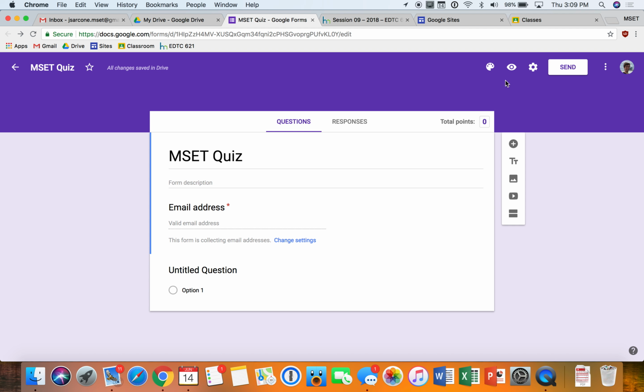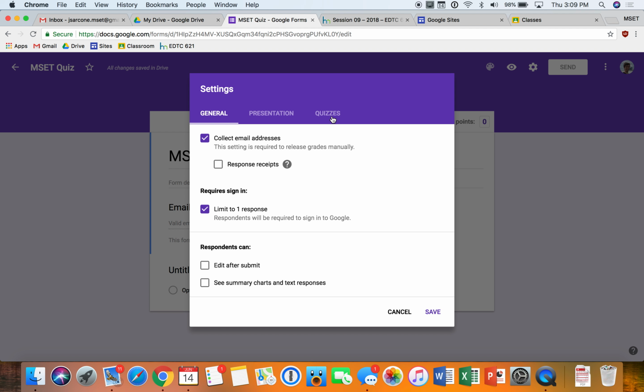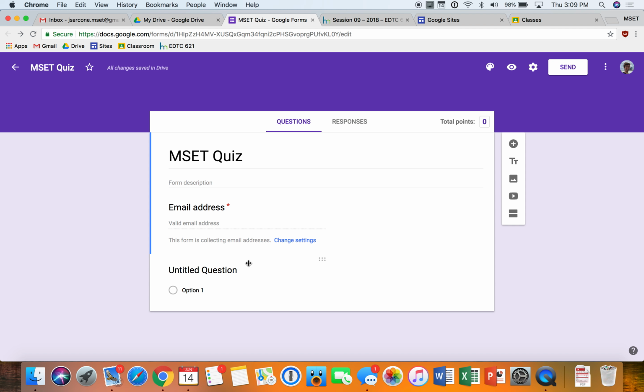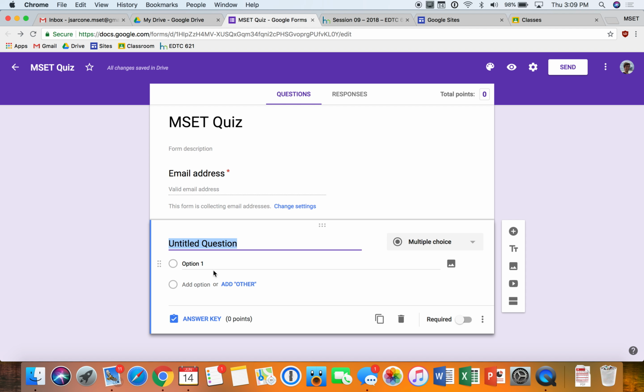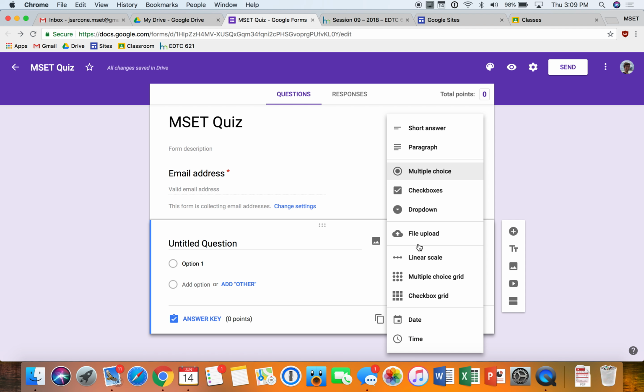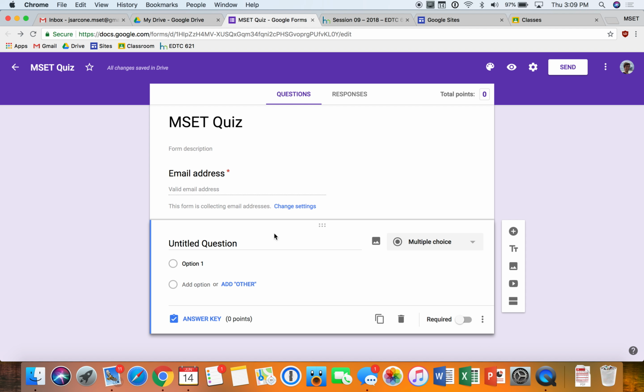And what I can do is right here where it says untitled question, you can make questions, and what you'll see is where you type the question. Over here it'll say multiple choice, and if I click there, look at all the options it gives you for different types of questions you could do. So I could do multiple choice here.